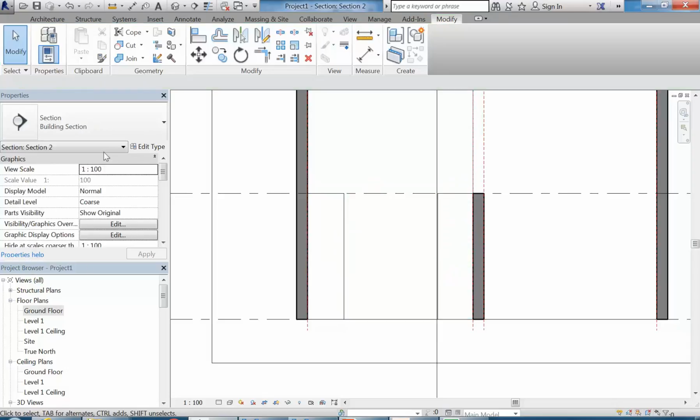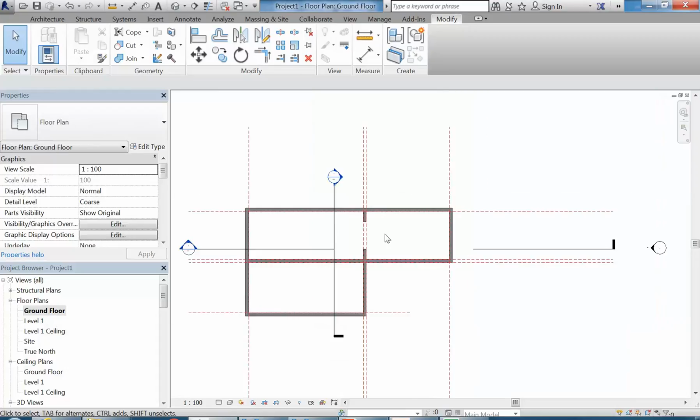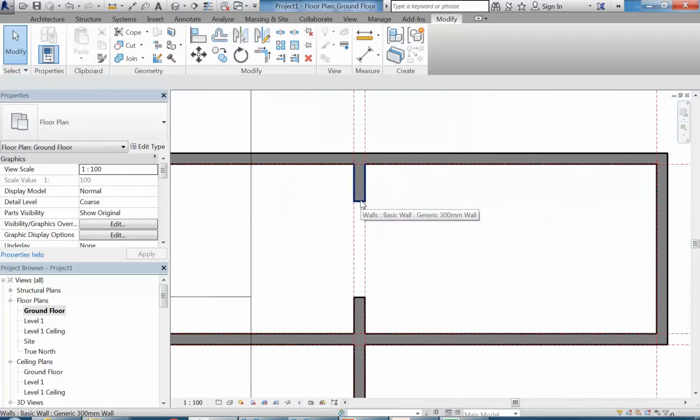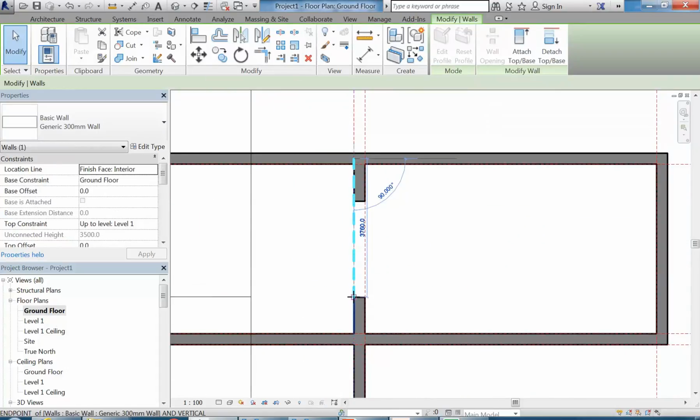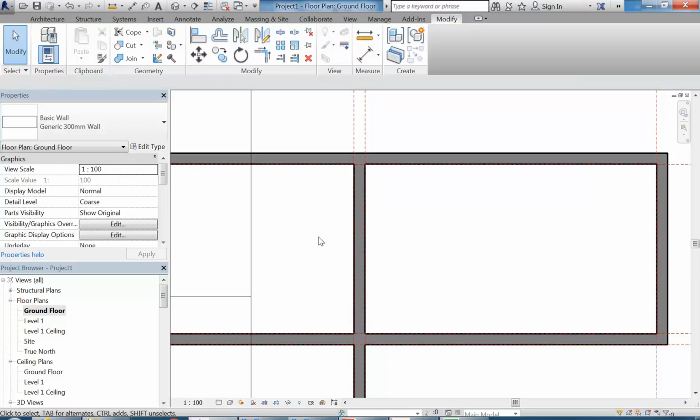So a better way, and I'll show you how to fix an opening. So if you've made an opening like that, it's fairly easy to fix. Just select the wall, drag them back together, and Revit should automatically heal them and make them into one continuous wall again.